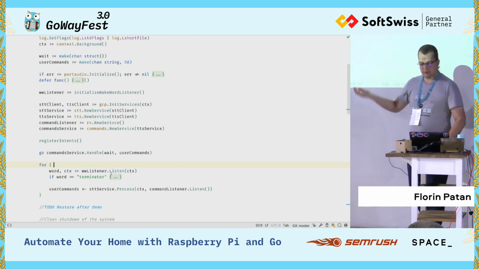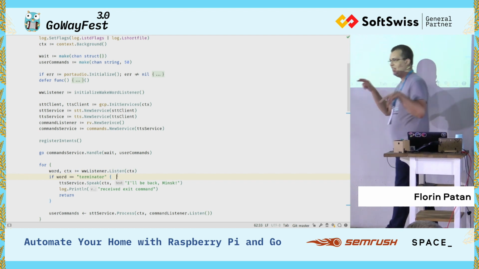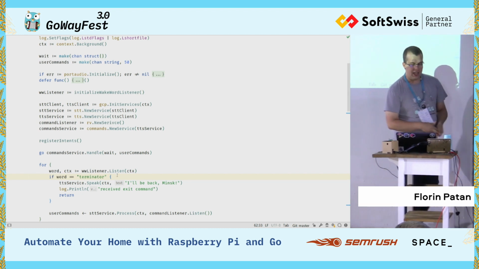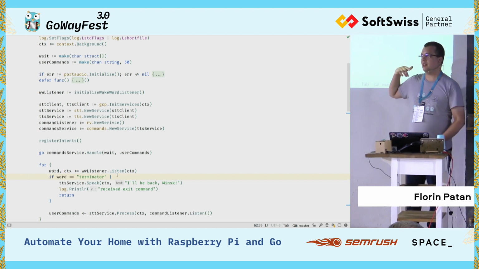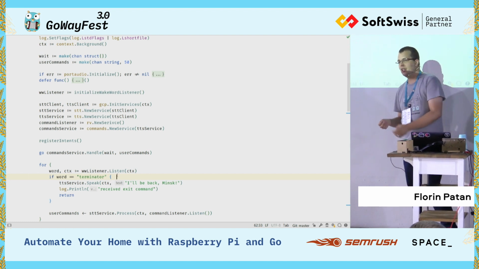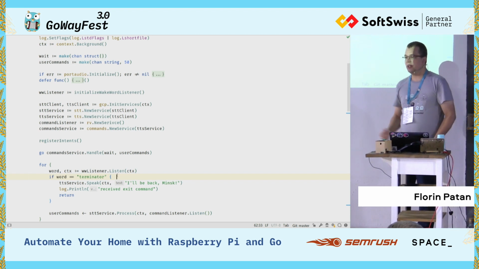So we'll listen for that. We'll check if we have the special keyword, which is called terminator. So now you know why we registered that wake word. And that's something that helps me debug it. So if I want to close it nicely, that's the command that I want to give to the device. And I'm just going to say terminator.